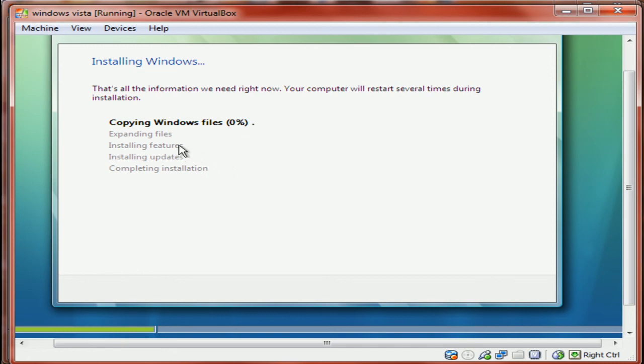We're going to see Windows copying our files, expanding files, installing features, installing, and so on. I'm not going to go through all of this, and well, that's basically it for Windows Deployment Services.